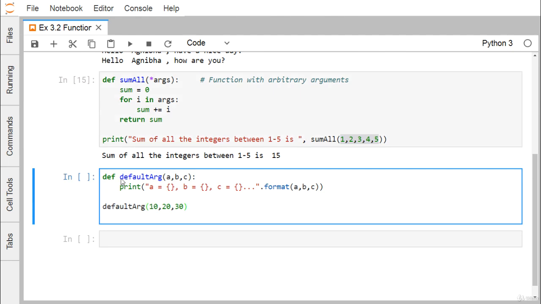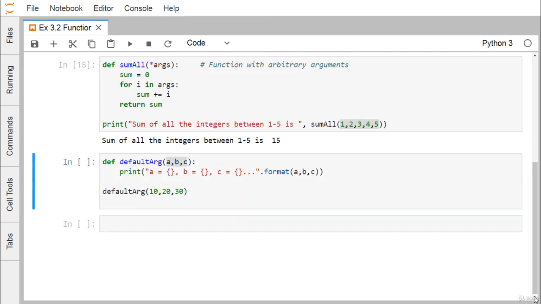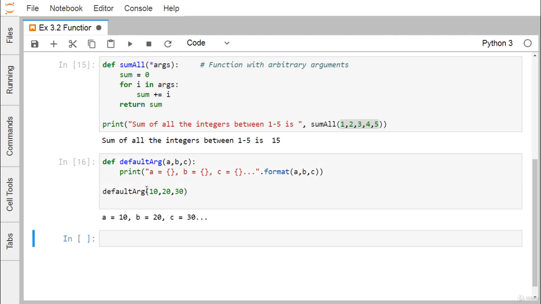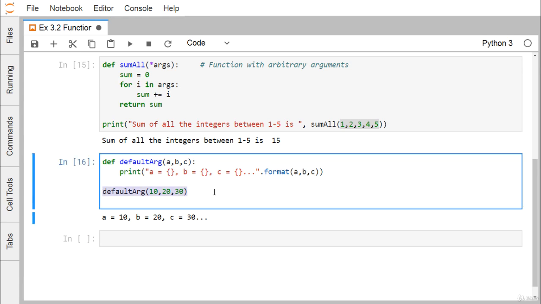Now let us go for this particular method. Here the method name is default argument. It has 3 input parameters a, b and c, and their values will get printed. So default argument has been called with these values 10, 20 and 30. Okay, now let me go for the execution of the same. I'm finding A is equal to 10, B is equal to 20, and C is equal to 30 here. So now I'm just making some changes in my code.